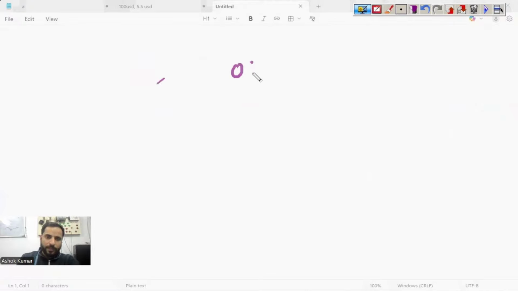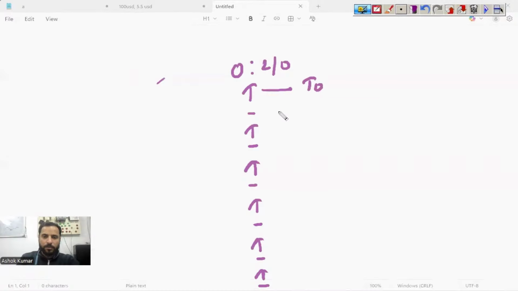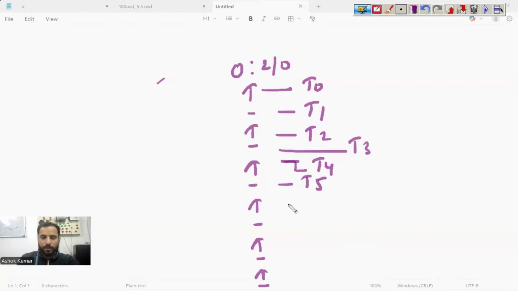So we have an LED: on, then off, on, off, on, off, on, off, on, off. This is with T0, T1, T2. Now, in the meantime, I'm doing this. Try by yourself what we can do and start commenting the solution for this.